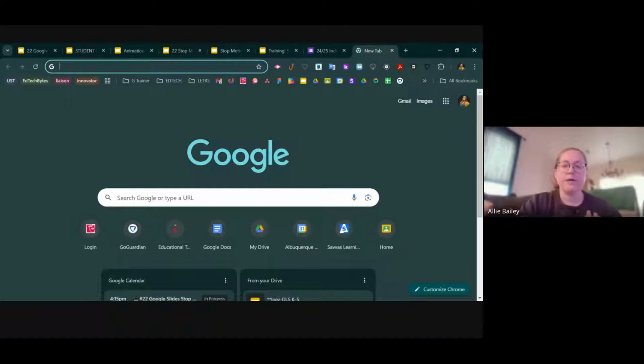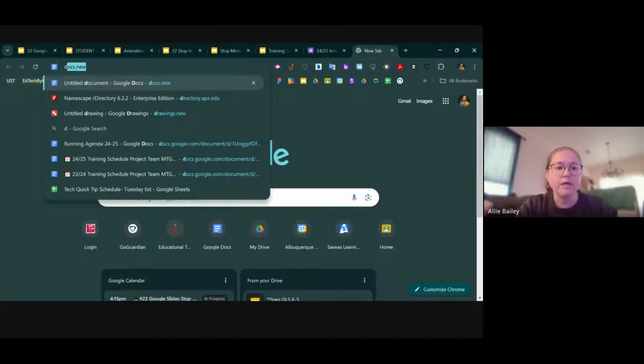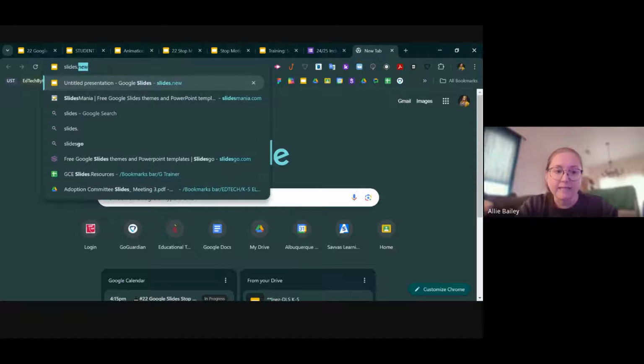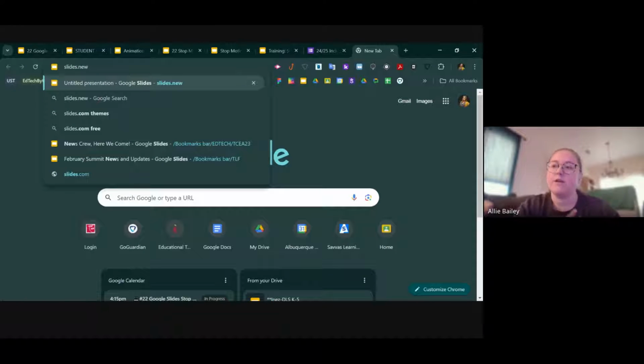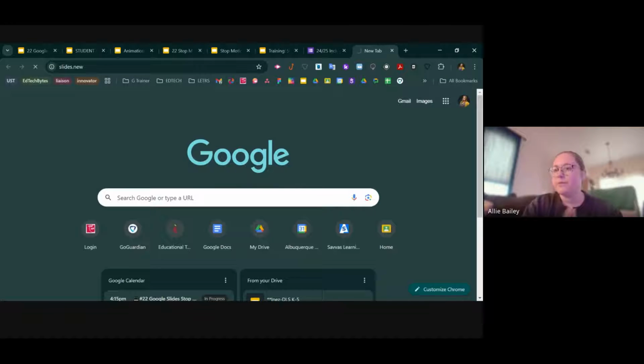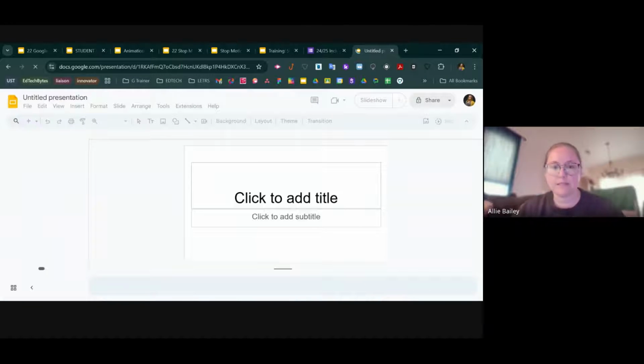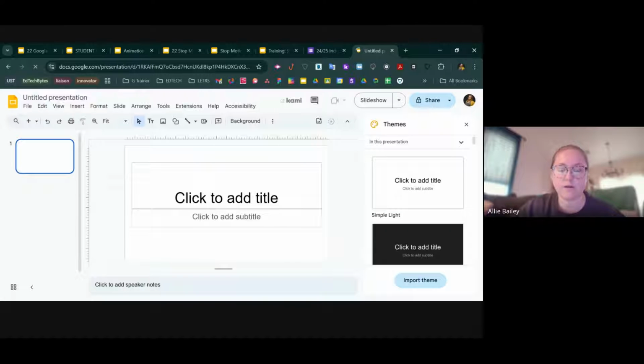So my favorite way to start any new blank Google thing is to just type the tool. So this would be slides.new in your address bar, and you press enter, and it will just automatically start a new slide deck in your drive. Works for students too.